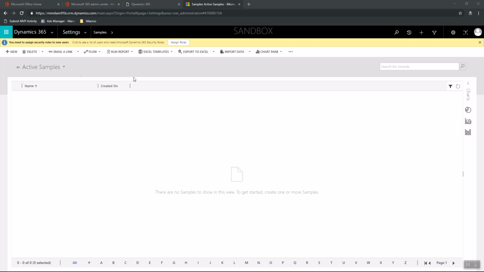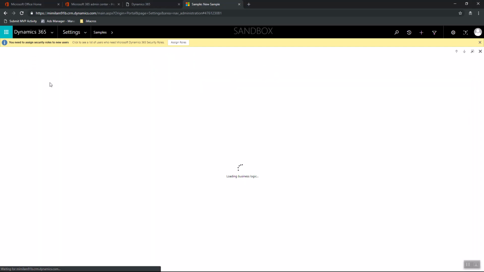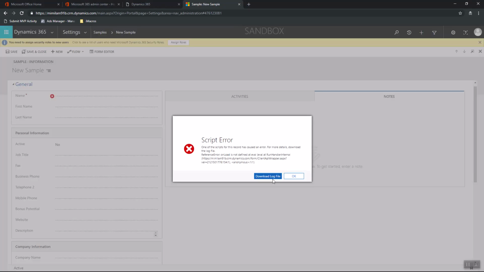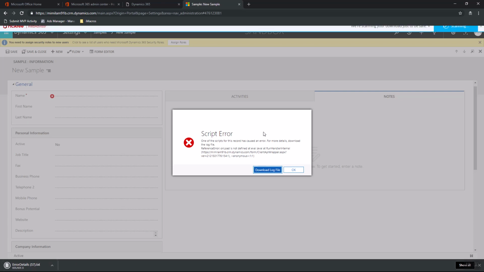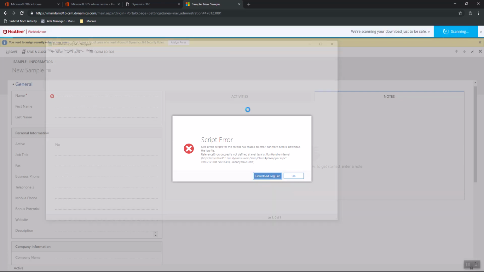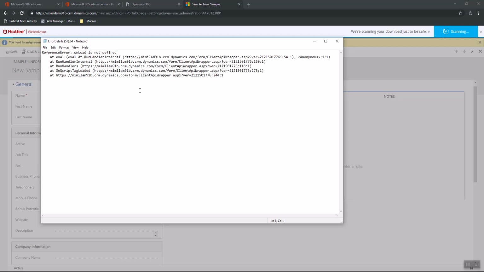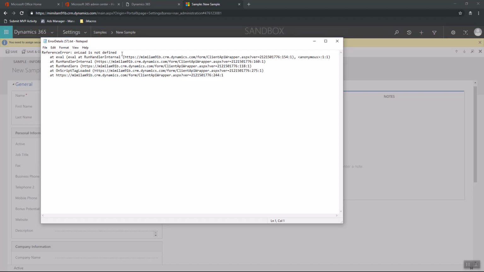Here's a perfect example. I've just got a sample entity here with some JavaScript in the onload event. When I click on the new button, I get this. It says, one of the scripts on this record has caused an error. For more detail, download the log file. So we'll do that. We'll open it up. It said, onload is not defined.